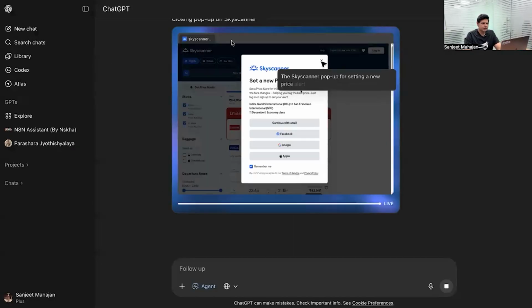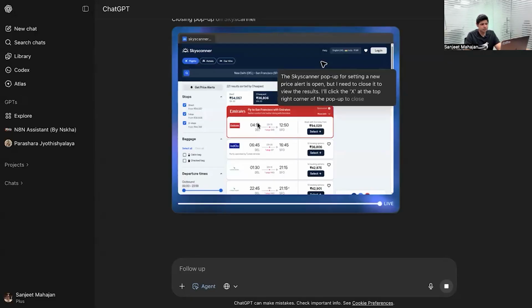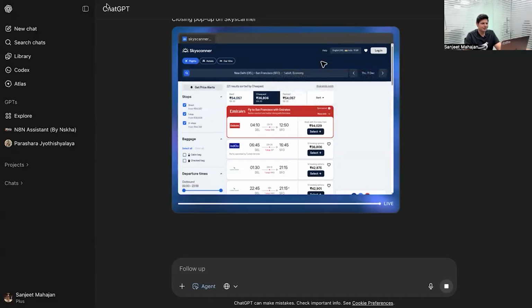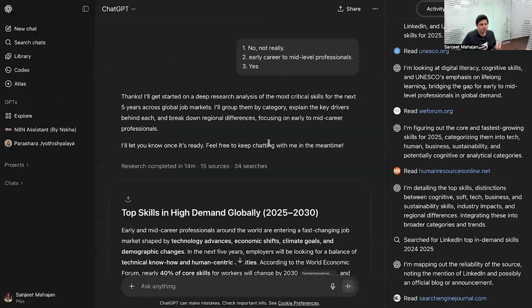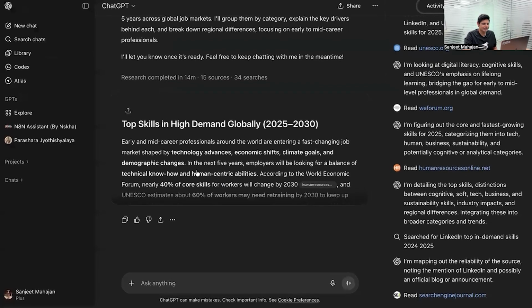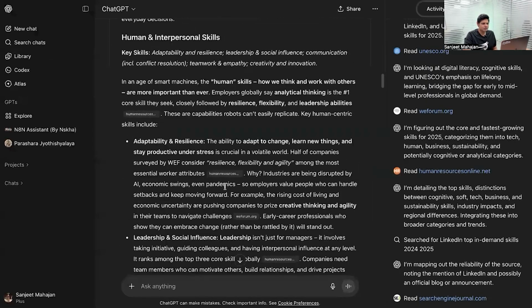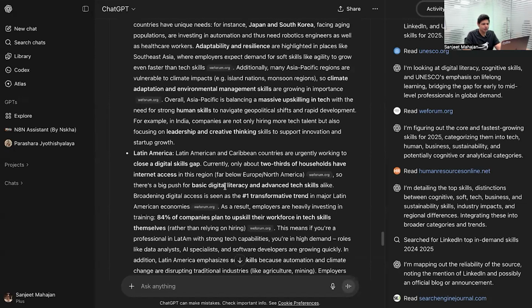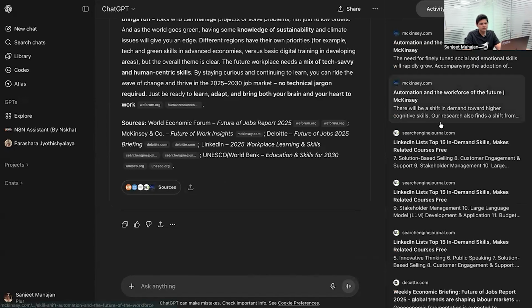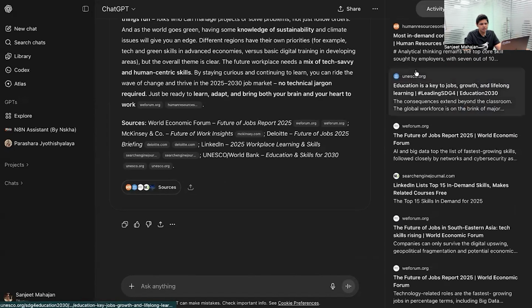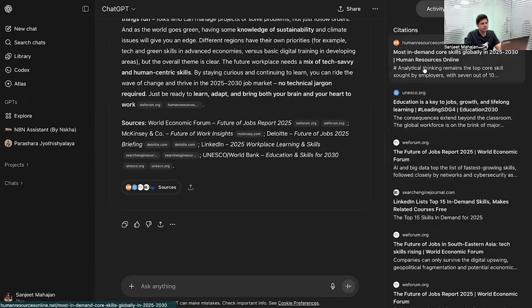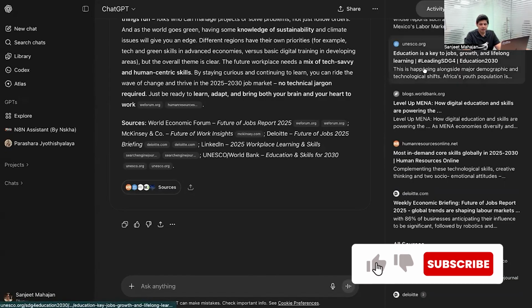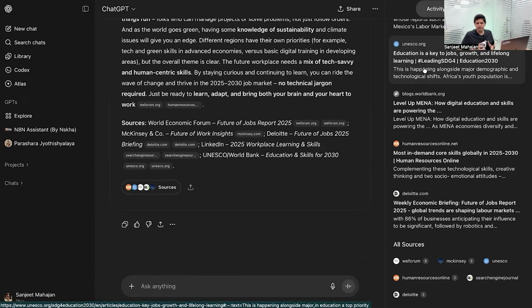Then let's go back and check. Did it come up with a plan? It is still researching. It is going to take forever, but yeah, this is one of the features. There you go. The research is out. The future skills analysis is out, and it gives you a detailed summary here. I'm not going to read through it entirely, but this is a detailed report, and it will also give you sources. It has searched from McKinsey, World Economic Forum, UNESCO, and a lot of these details. So you can do a lot of things, and it is really interesting how fast the world is moving.